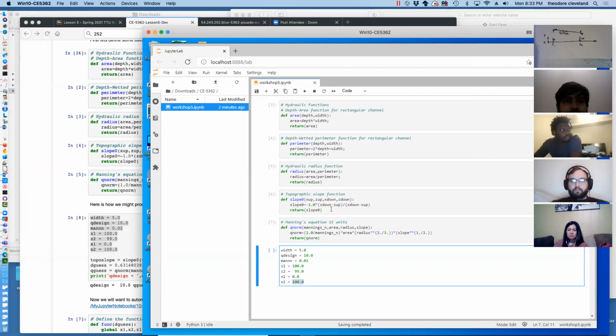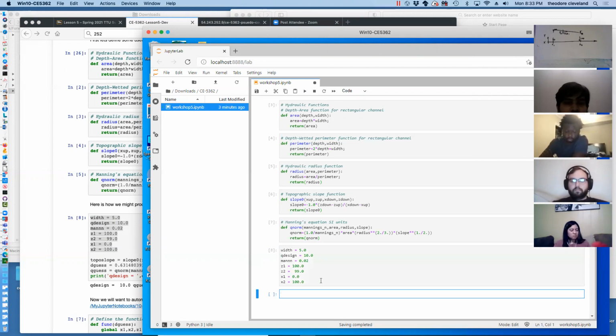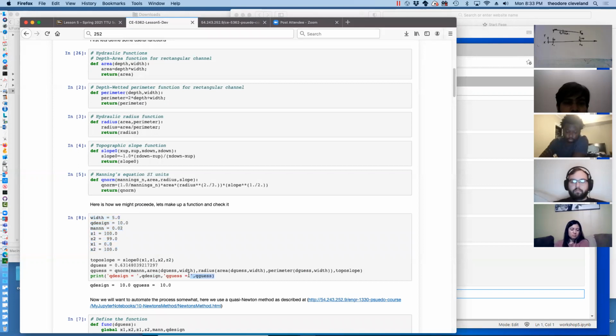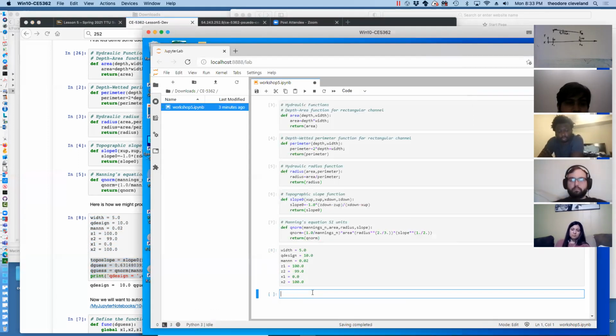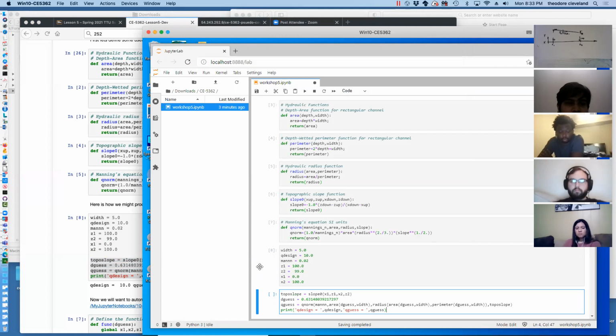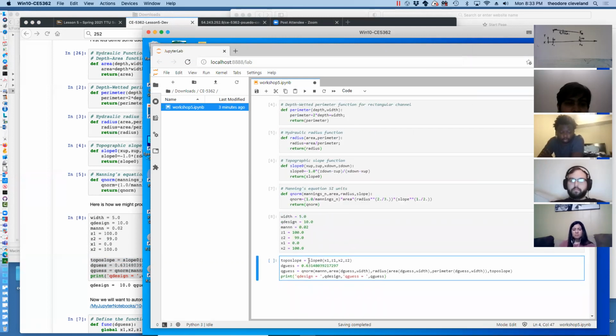But the point of doing the exercise is, let's say you had to do it a lot, or you wanted to string a whole bunch of calculations together. At that point, you might be better served by building a computational tool. So we'll go ahead and just enter those values. And let's go ahead and test some things. So we'll compute the topographic slope using our slope function.